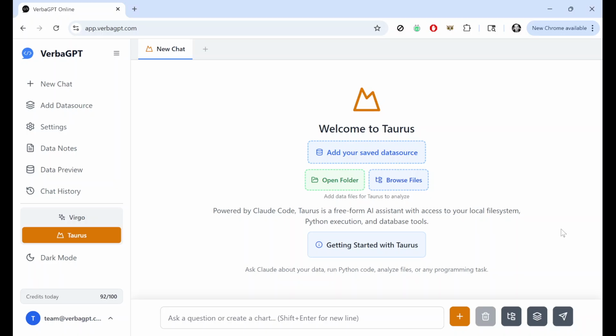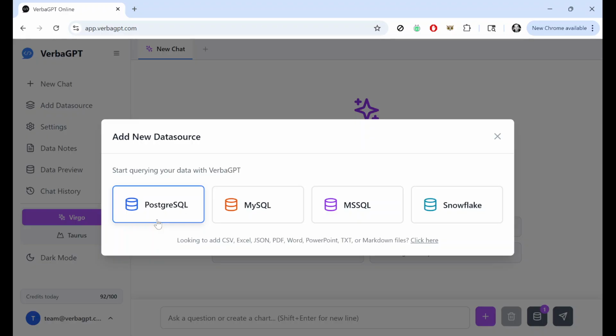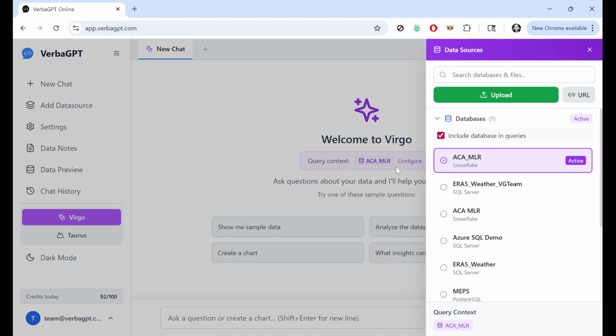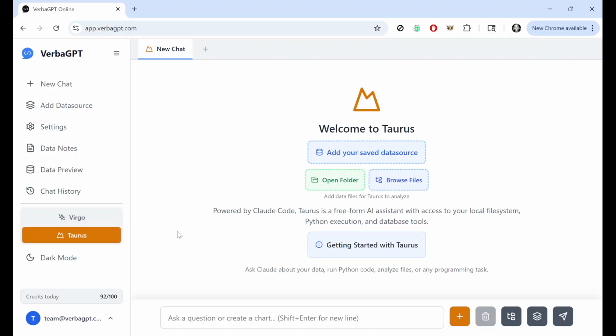In this video, I'm going to talk a little bit more about Taurus mode in VerbaGPT. So VerbaGPT comes in two modes. There's Virgo that you can connect an online data source to: Postgres, MySQL, MSSQL, Snowflake. And actually, you can also upload files like a CSV or something and analyze, but it's a sort of quick analysis. Taurus gets deeper.